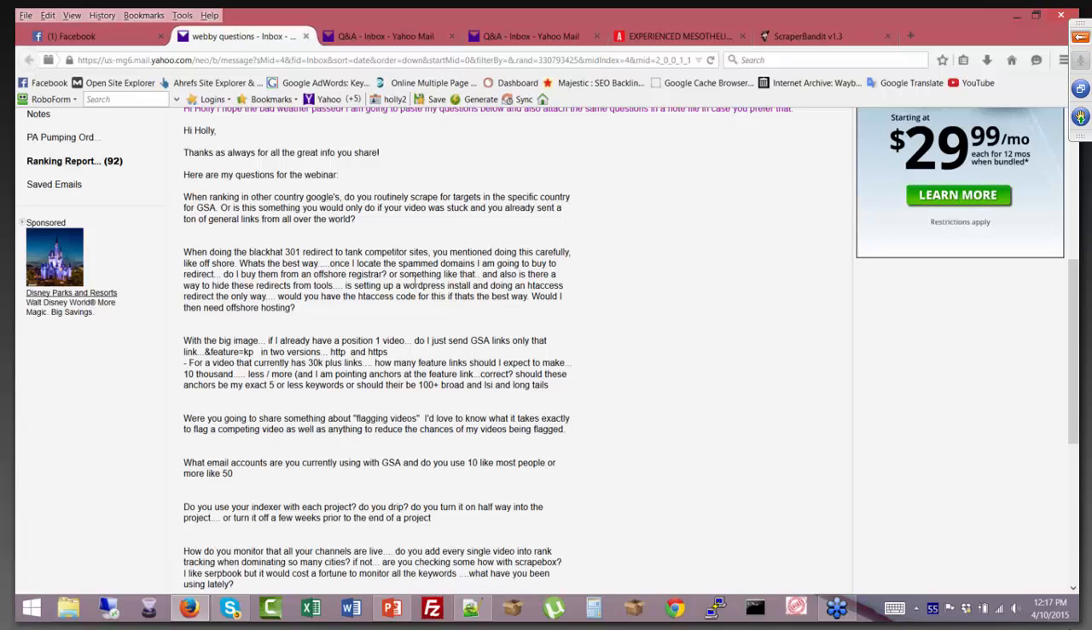For a specific country, you can do targets or scrape for targets, but I don't think it's necessary unless you get stuck. If you hit a wall and get stuck, then you can bring in the country targets, but otherwise, I don't think it's necessary, no.